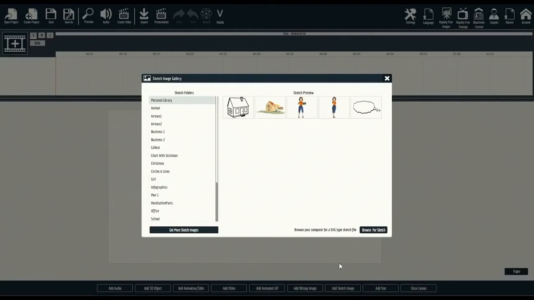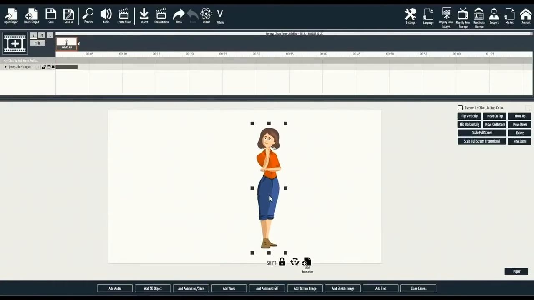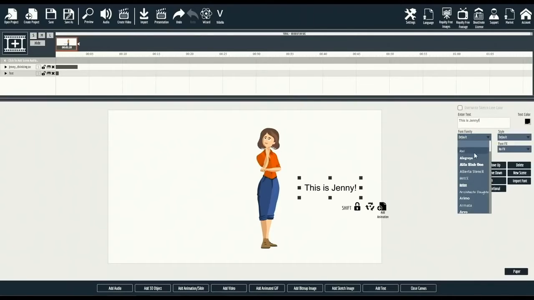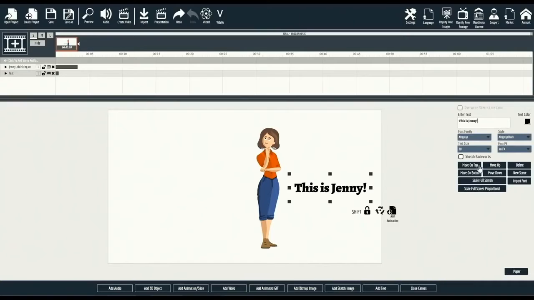From here, we'll select Sketch Image, and you'll load our sketch image gallery. For this demo, we'll select this woman who is thinking. Once loaded, you'll be able to drag the doodle image around and edit the image as you want for size and animation. Okay, let's add quick text by clicking the Add Text button. We can drag it around and easily add text right in the Easy to Edit text box on the right side. You can edit everything, from font family to text size.